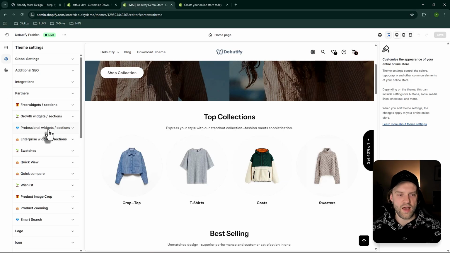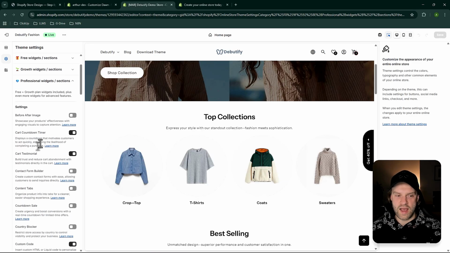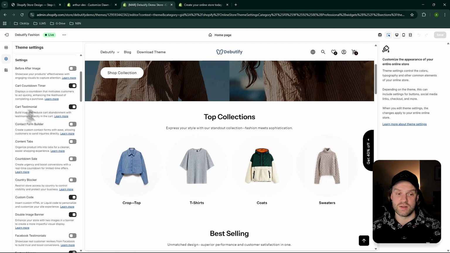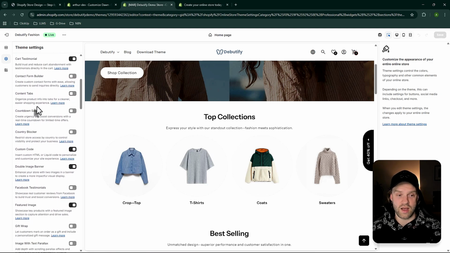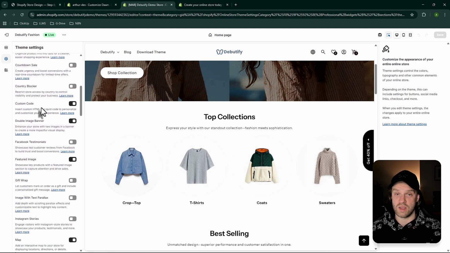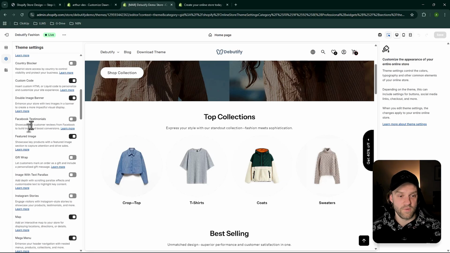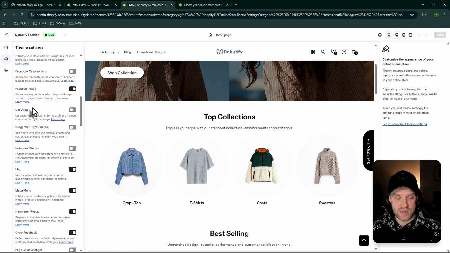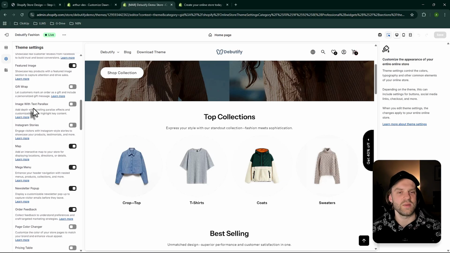So we have basically before and after, cart countdown timers, testimonials, contact forms, you have FAQs, even custom code if you want to do that. Facebook testimonials, featured image, guys. Guys, the list is enormous. It's gonna take me until tomorrow to list every single widget in here.